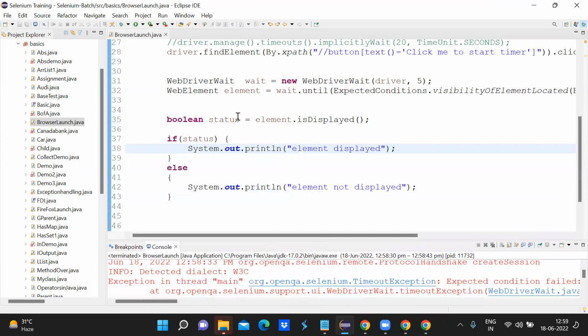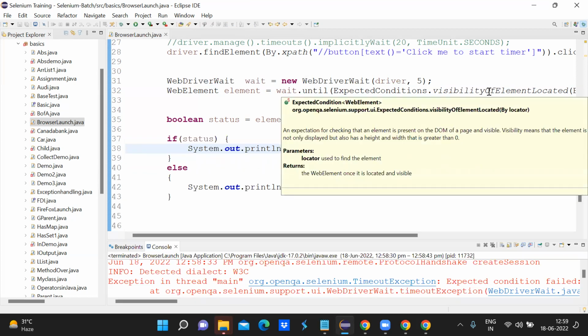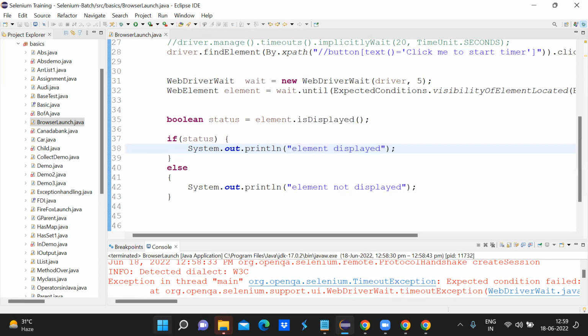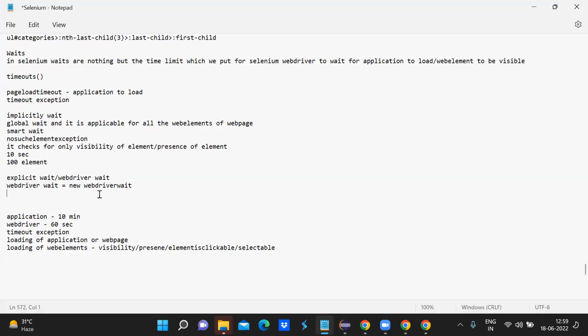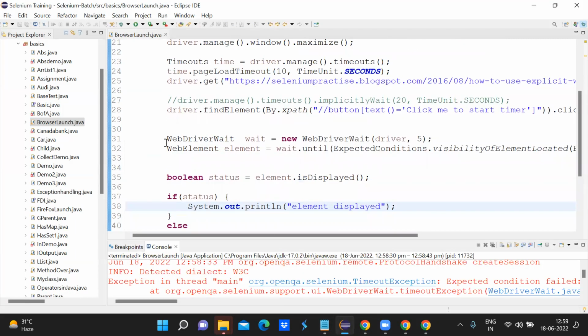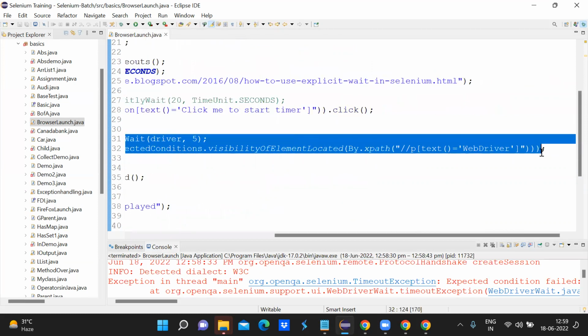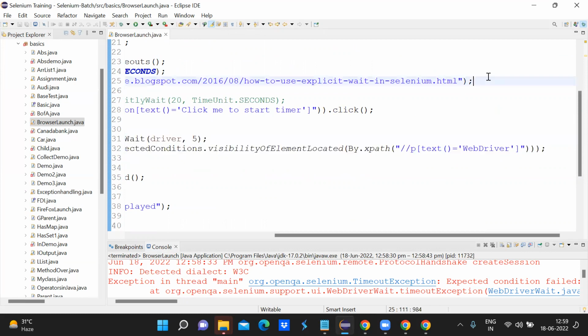Basically, we can define the WebDriverWait or explicit wait for each and every element based on the specific conditions we want. So for that we use the until method, and within the until method we use expected conditions and then visibility of element located. Making sense? So the syntax is a little tricky, guys. You will have to practice this, and then only you will be able to get through with this.